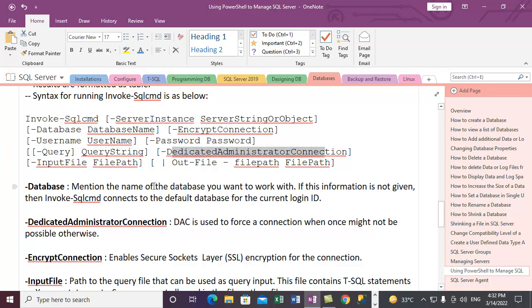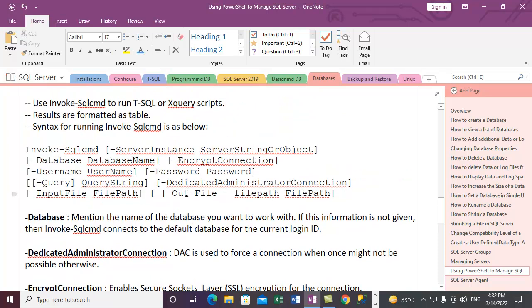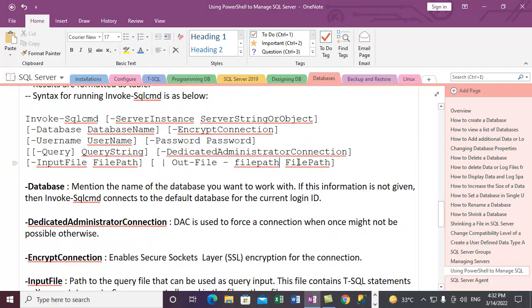And if we want to open a dedicated administrator connection, we can do that using this command. And in case we are not using a query, but instead we are using a T-SQL written inside a particular file, we can provide that file using the input file parameter. And if we want to get the output of running the SQL command in a certain file, we can use the out file parameter with a particular file path.